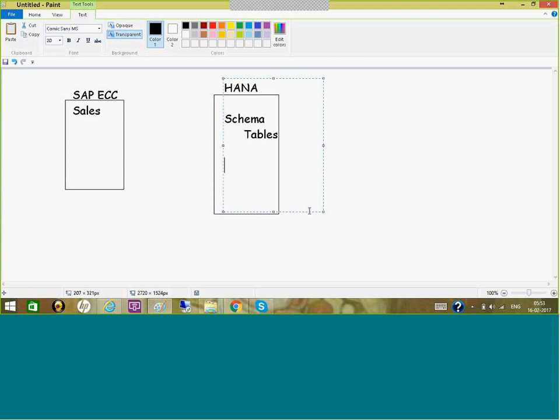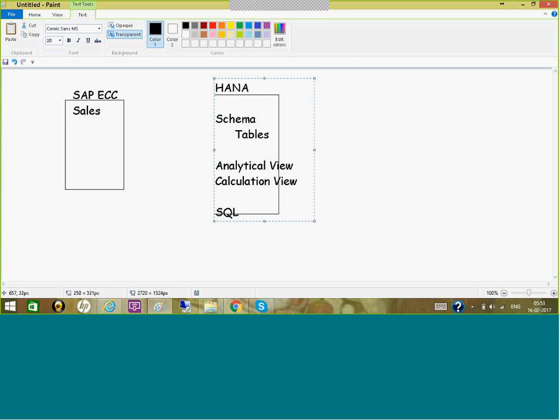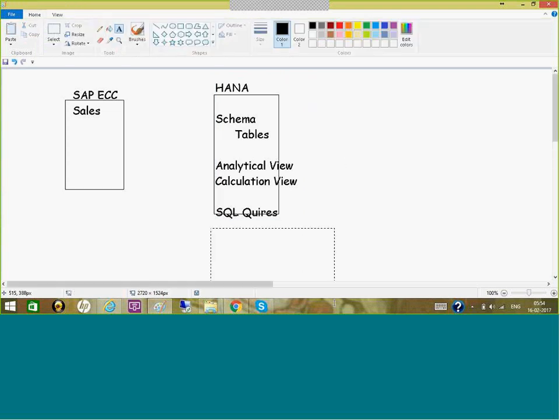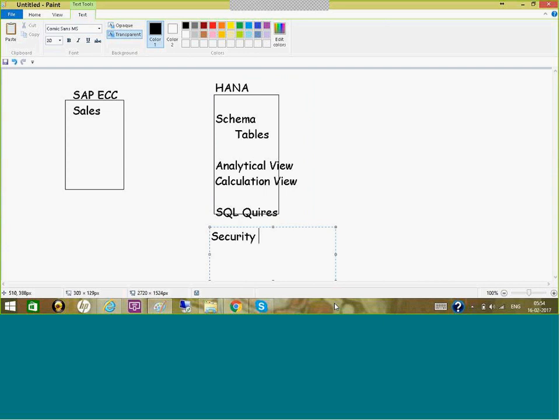And once we get data in our schema, we need to generate the modeling, like creating an analytical view. It may be a calculation view. The different views for different requirements. If we find anything complex, then we write some complex SQL queries to resolve those parts. Then we'll maintain a certain security concept on this project as per requirement.